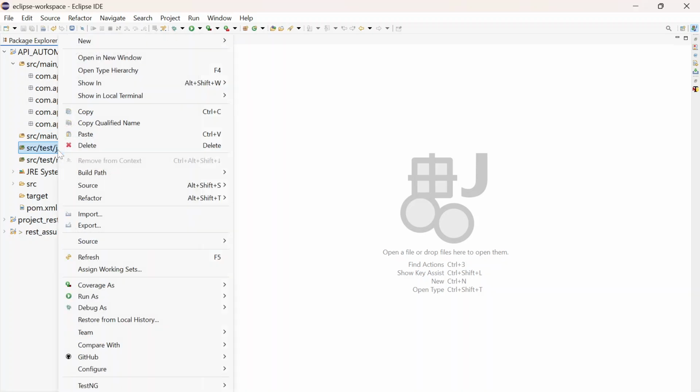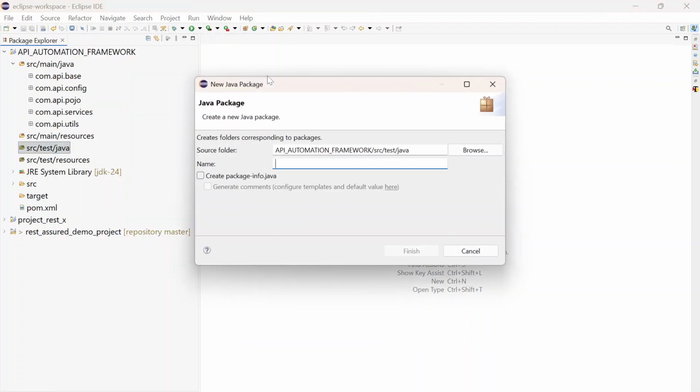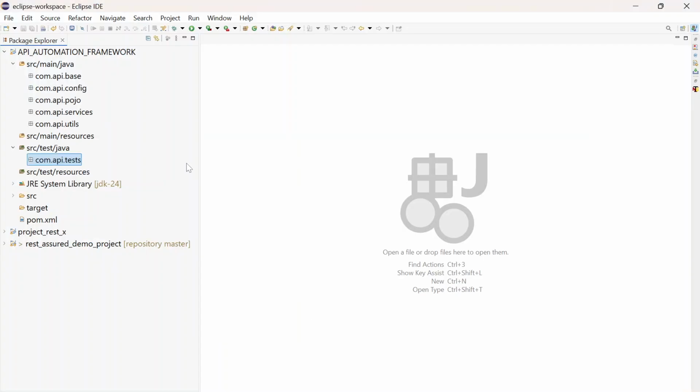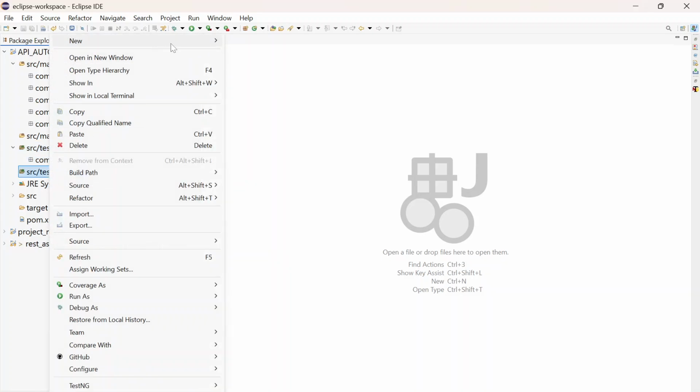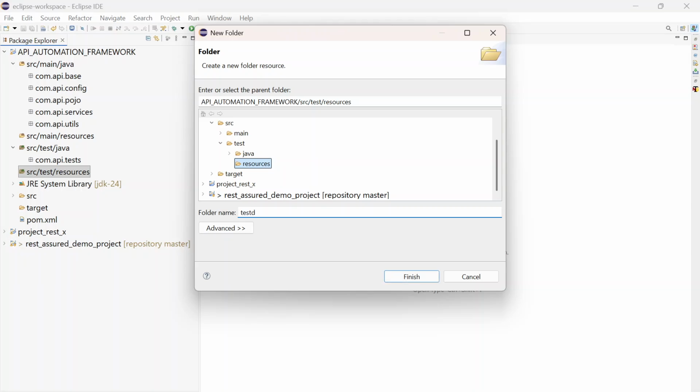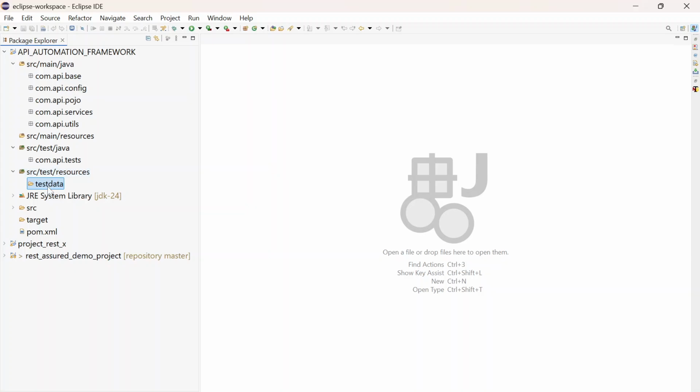Inside this src test Java, let's create a new package and name it as com.api.tests. So it will actually contain the test classes. So we have created this com.api.tests. Inside the test resources package, we can create one folder and name it as test data, which will hold the Excel sheet or CSV sheet for data driven testing. So I'm just creating a new folder, naming it as test data. We can add Excel sheets in this test data folder.